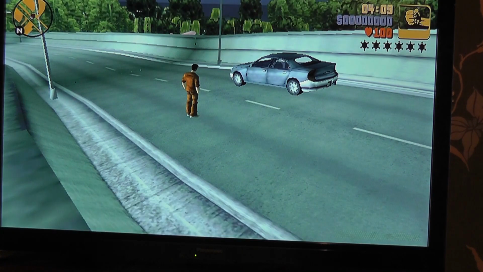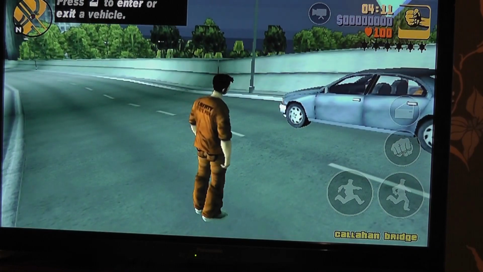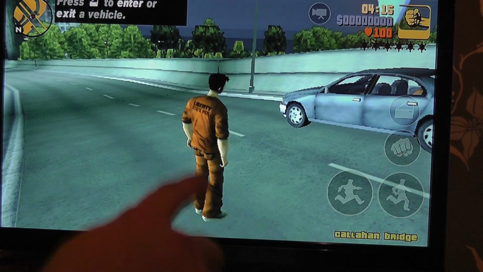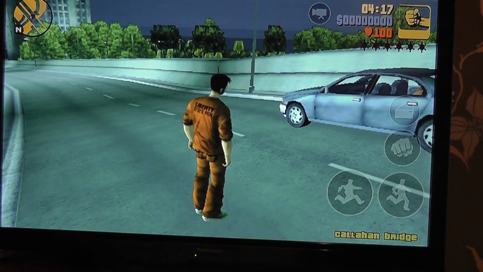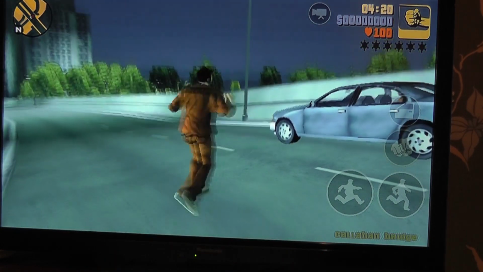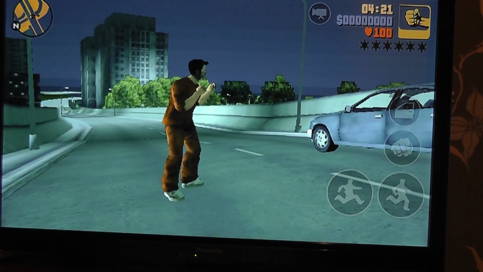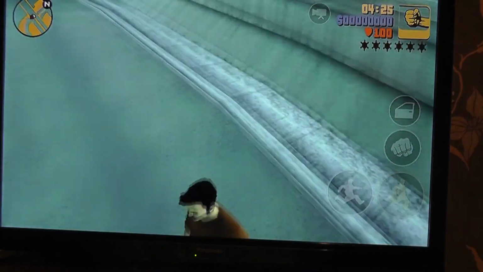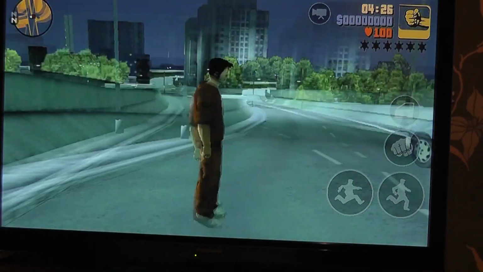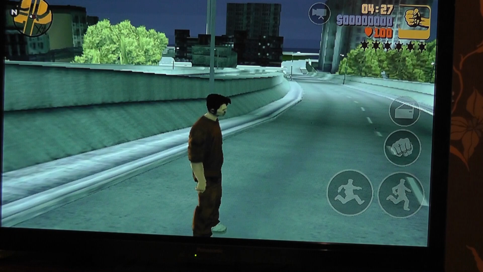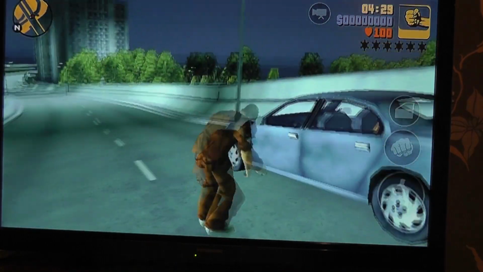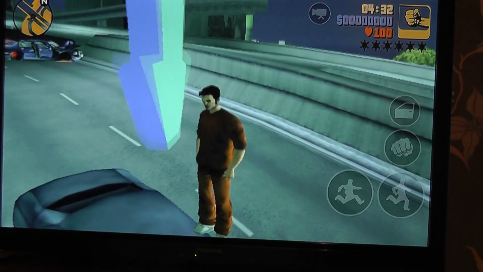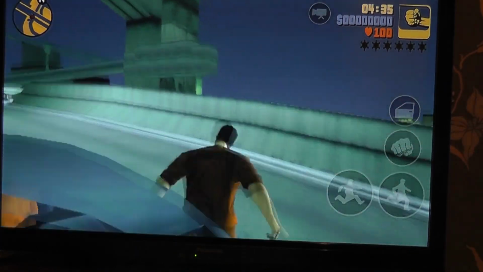So here's the game now in for playing, and you'll see in the bottom corner here we've got some of the controls. So I can punch, I can look around, and I can use some of these other controls to jump, to run. I can press this one here to get in the car.